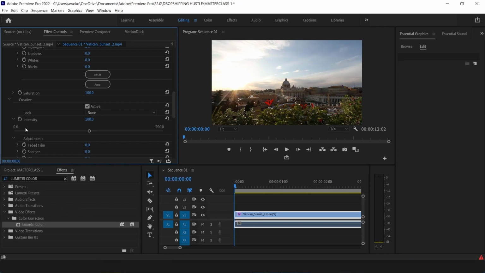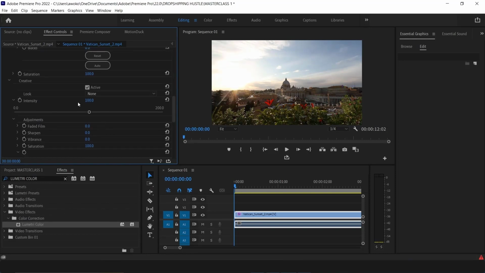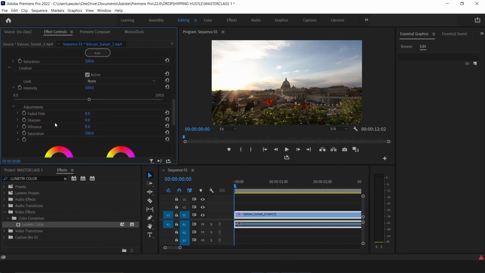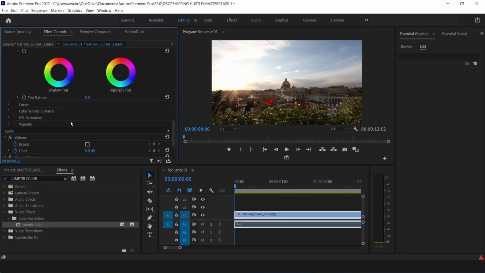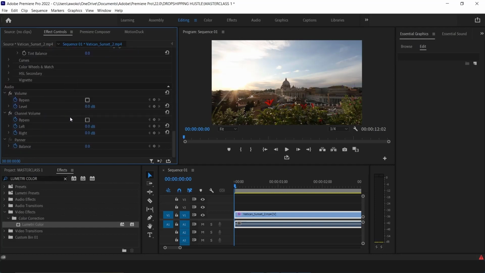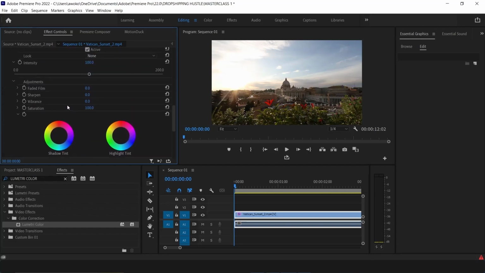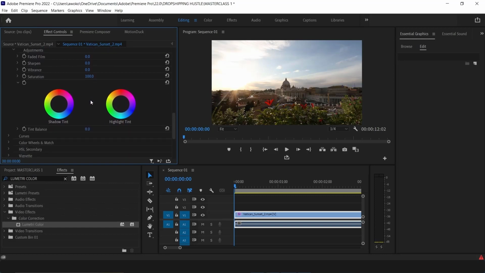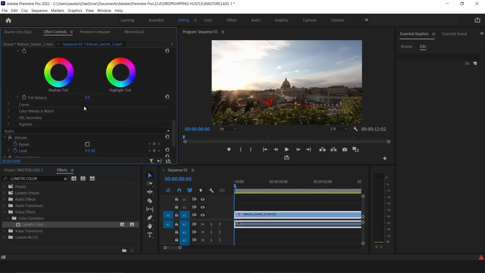And the intensity will tell us by how much all of these adjustments we made will show. So if you want to have something like a faded film, you do that. All right, I will explain all of this right away. But then the basic thing I want us to know about when you are trying to correct colors first is this HSL secondary.